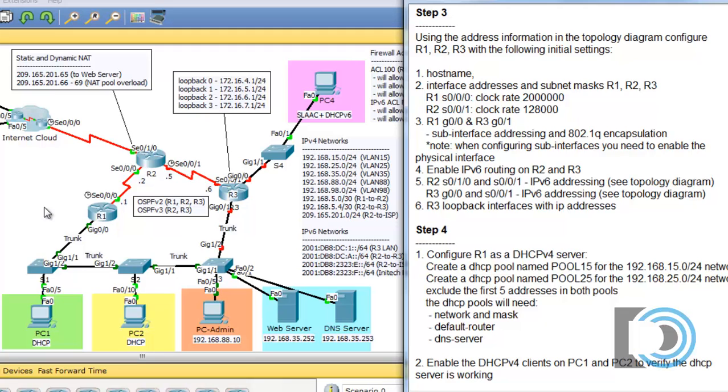Now all we need to do to finish step 3 is to configure R3's interfaces with IPv4 and IPv6 addressing. And then we can move on to step 4, which is to configure R1 and R3 as DHCP servers. So let's do this right away. I'm going to speed through these commands since it's very similar to what we did last time.